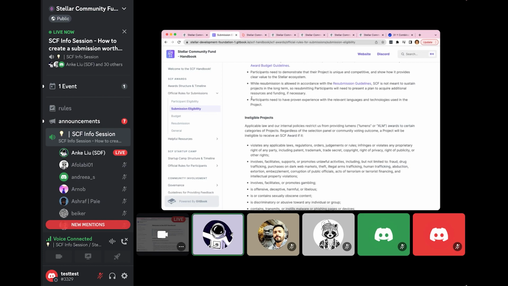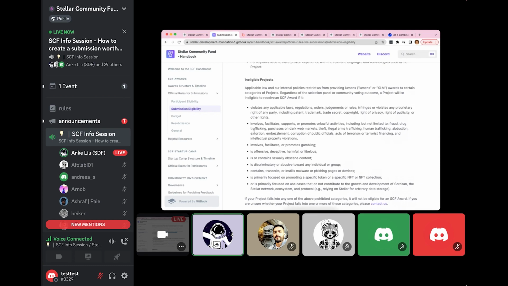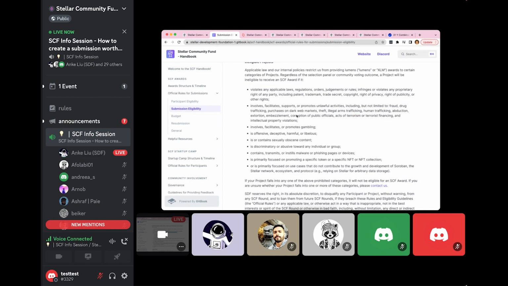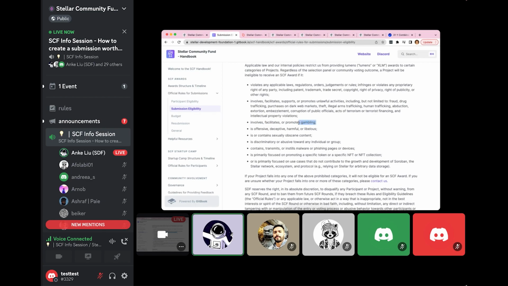So if you don't have that experience yet, either try to get a developer on board that does have that, or have a clear deliverable around that. There are also some categories of ineligible projects, and this is also very important to take a look at. Aside from the standard ineligible projects, there's also the gambling side. You cannot add any project that includes gambling. We just are not allowed to fund that.